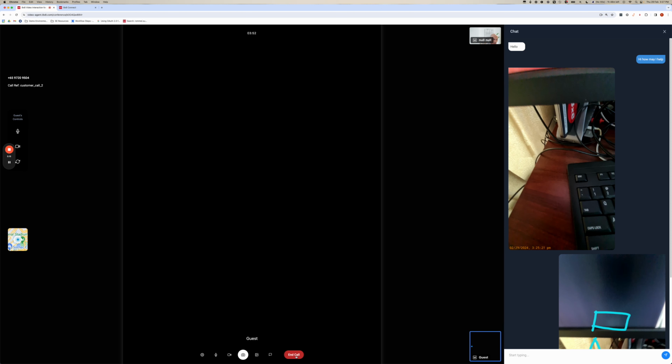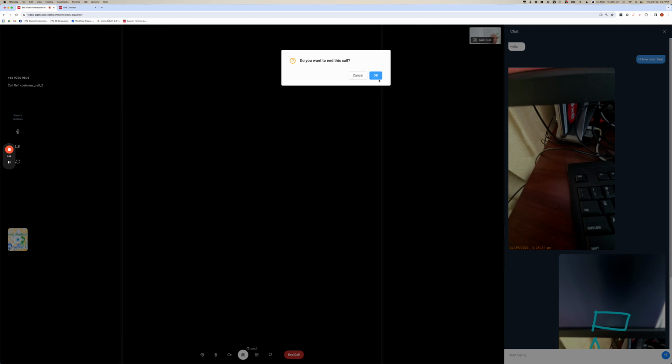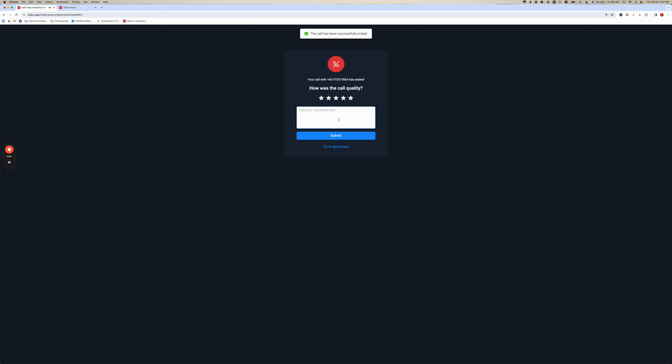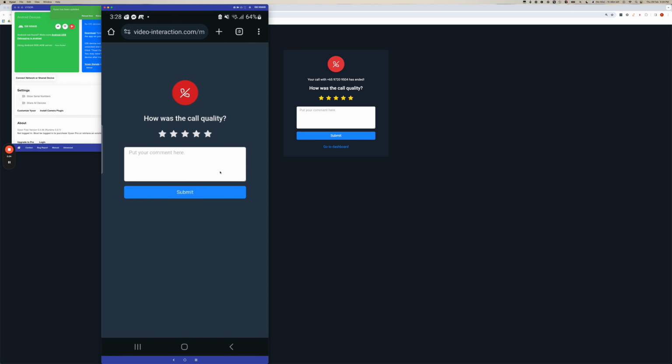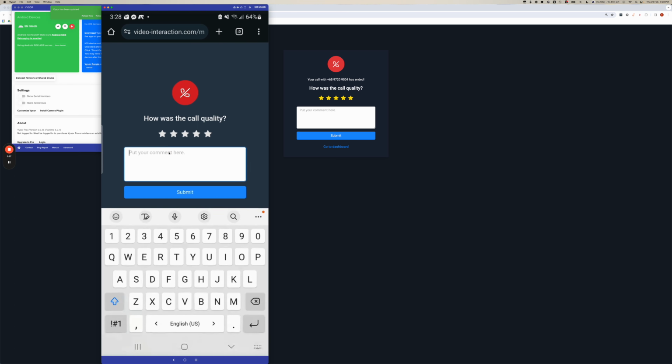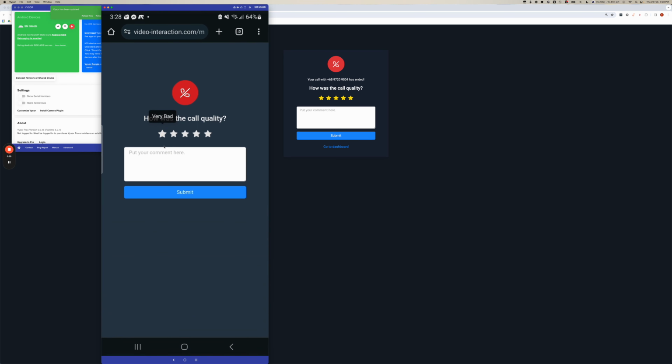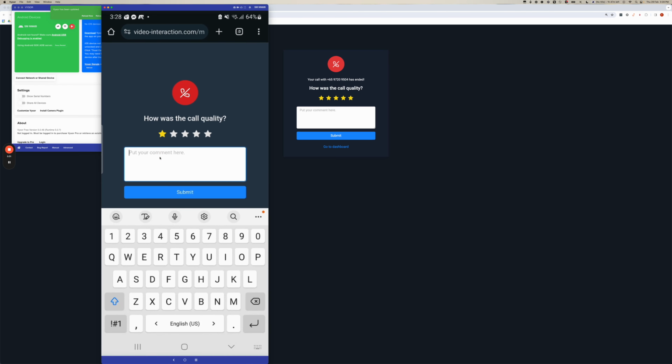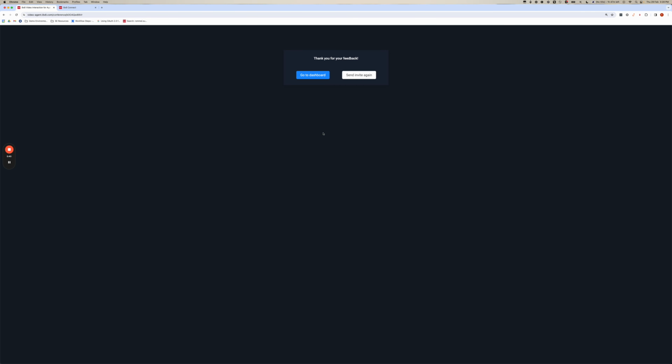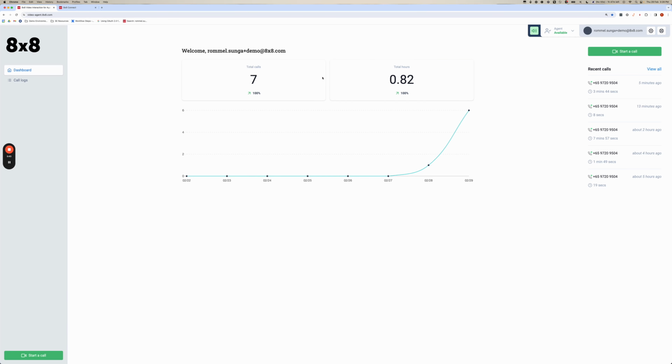I'll go ahead and end call from the agent's point of view now. And then you'll have the ability to rate the call as the agent and then also as the customer. And this will be recorded on the system. From the agent's point of view, they can choose to go back to the dashboard here, and then I'll take you through the agent's dashboard.